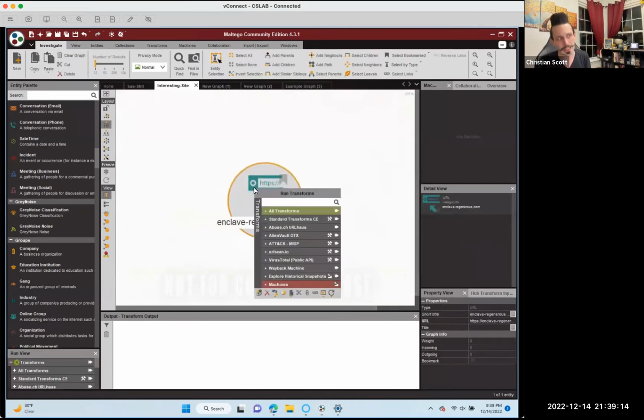So when I click an entity and right click it, I can run a set of transforms. Now, noob mistake: don't run all transforms for all of your plugins, right? It's going to exhaust all your API keys, and it's going to take forever to run these transforms. This is not black box magic, right? It has to reach out and get the data.